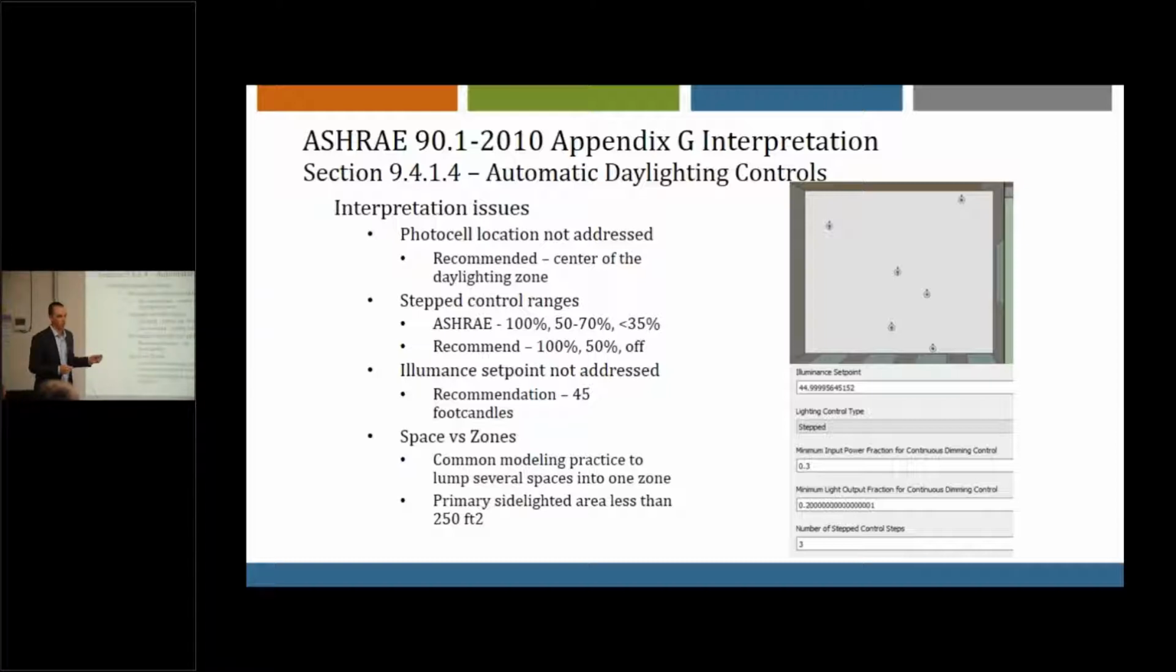Really pay attention to this. This is a huge deal. Again, hopefully your designer gives you this information, but a lot of times at the stage we're building the model, we don't even have lighting plans. So our rule of thumb is 45 foot-candles. That's kind of an industry standard.